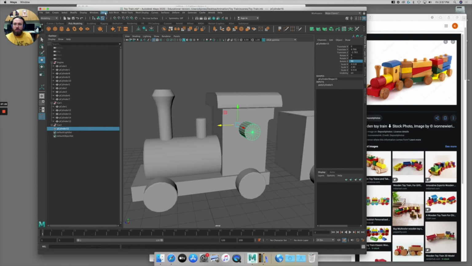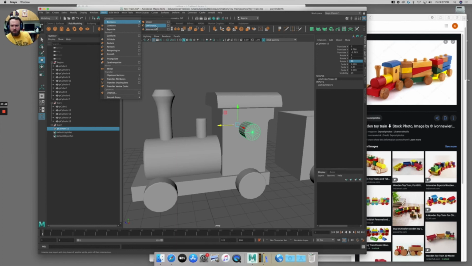So up under Mesh, under Combine, there are 3 different Booleans we can do. There's union, difference, and intersection. Union will combine 2 things together. Difference cuts one away from the other, and then intersection kind of cuts the outsides away from the 2 different things. We're going to do a difference, but first we need to select the 2 objects.